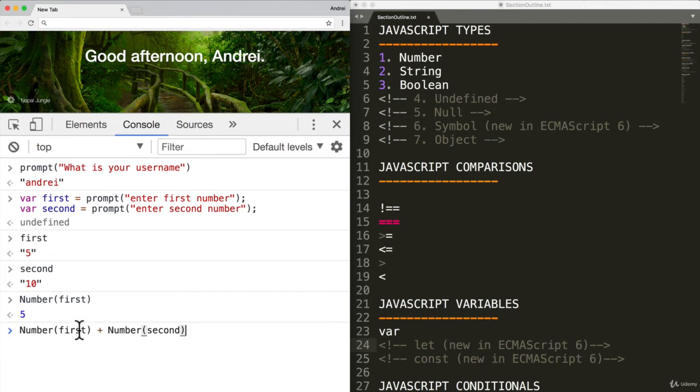But again, we can use a variable here. I don't want to keep typing this. So what if I do var sum equals Number first plus Number second, semicolon, press enter. Nothing yet because it's in the sum now. So if I ask for sum, I get 15.